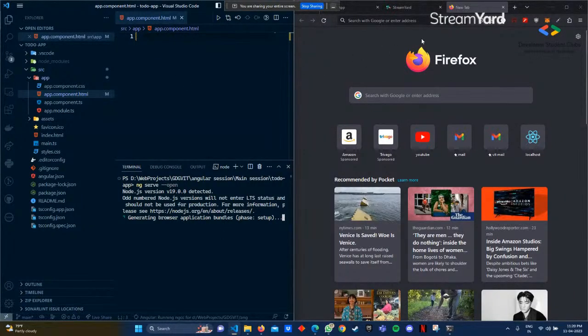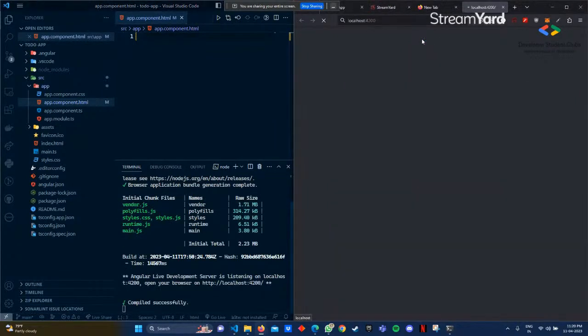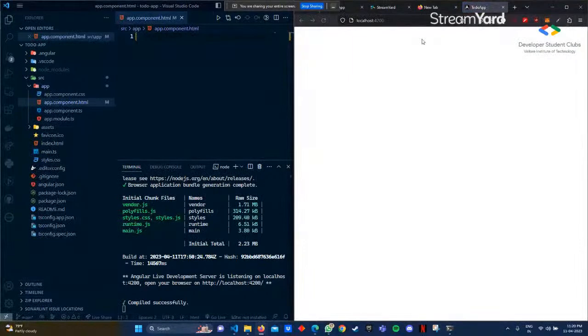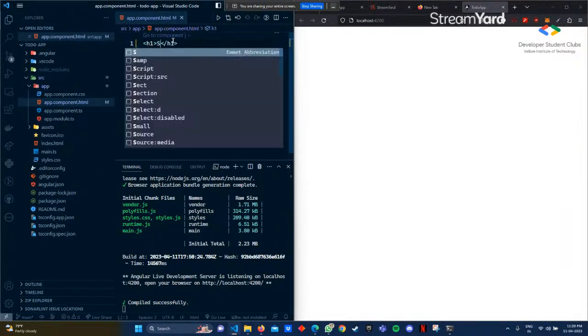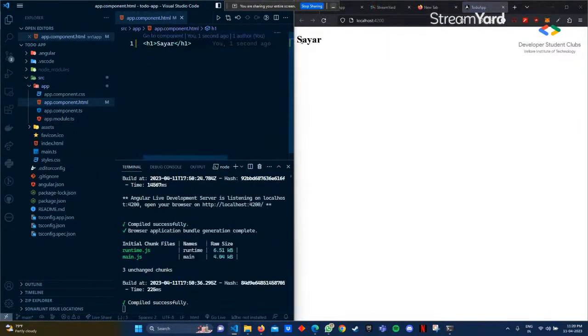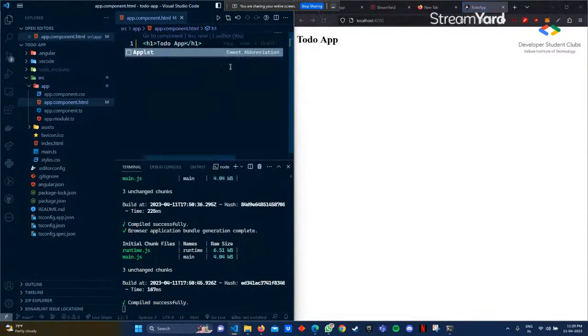It's going to serve it on the browser. Now the application is up and running, and we can actually check that by writing h1 and again putting my name here. And as you can see, the name appears right here. We're going to change the h1 tag and write todo app because it's going to be a to-do application.